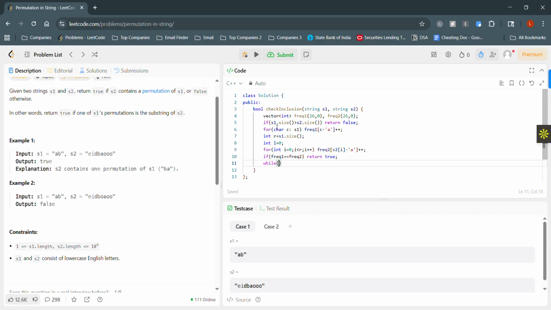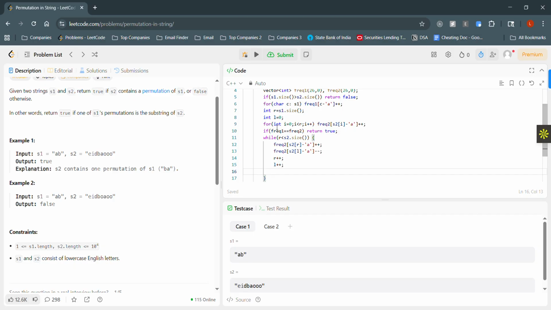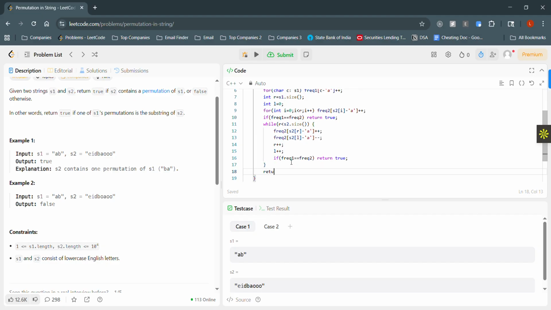As I said, at every step I will continue moving my left and right pointer, since I am dealing with a fixed sliding window problem here. So let's first add our rth character, which will be S2 of R minus A, and here plus plus. We also need to decrease for our left pointer, so that would be S2 of L minus A, here minus minus. Then we move both of these pointers, and you can have a check anywhere. So I'll just keep a check here. If my frequency 1 is equal to frequency 2, then I return true. If nothing matches, we complete the while loop and return false in the end.